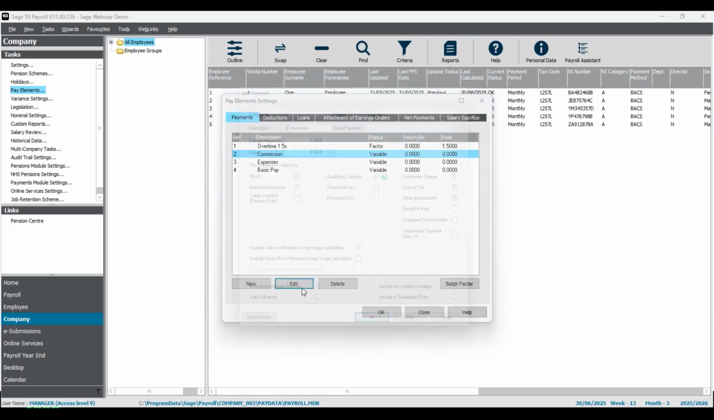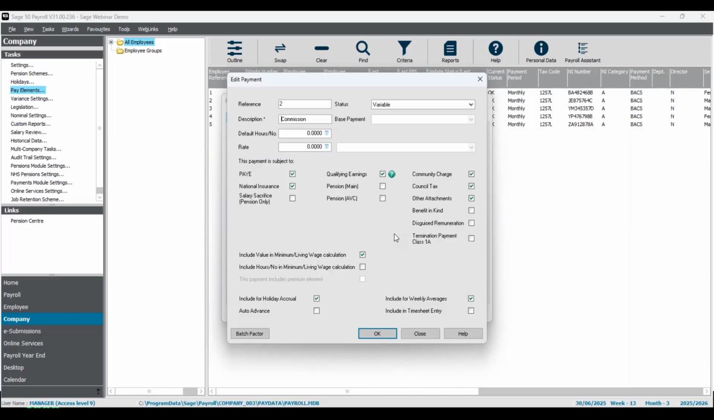And we'll just work through my commission pay element. Now this is subject to be included towards the employee's qualifying earnings, so commission is something that counts towards that. However, my particular pension scheme only requires the basic pay to be used in the calculations for the contributions. So yes, it's included in qualifying earnings, but I don't want it to be included towards the calculations for the contributions themselves. So the rest of those tick boxes are going to be unticked.